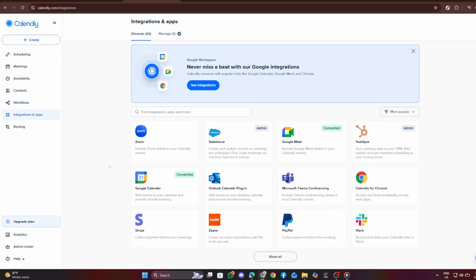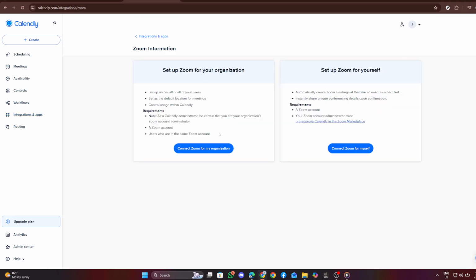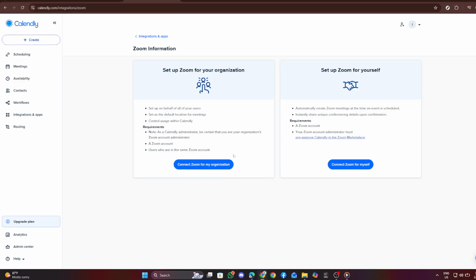Now, look for the option labeled Zoom within the integrations list. Once you find it, click on the Connect button next to Zoom. This action will initiate the process of linking your Calendly account with your Zoom account.